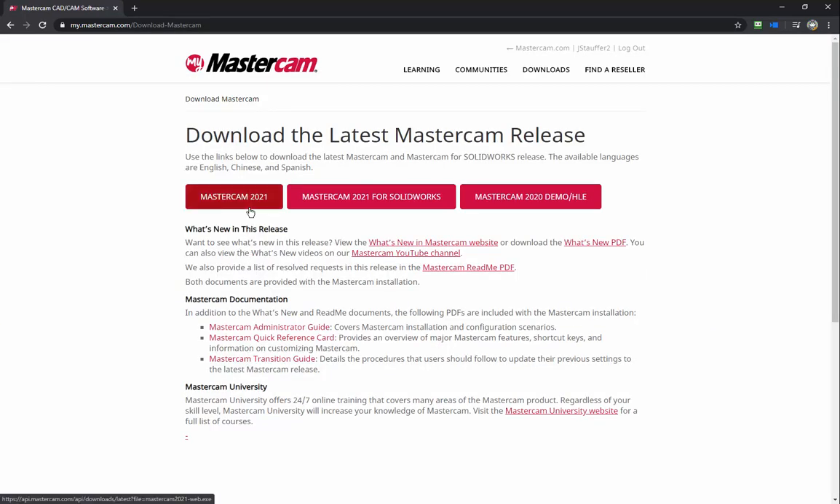We have Mastercam 2021, 2021 for SolidWorks, or the 2020 Demo HLE. This button will get updated at some point once the HLE becomes available. So go ahead and grab this, or if you need the SolidWorks installation, go ahead and grab this one instead. I'll be doing the standard installation.